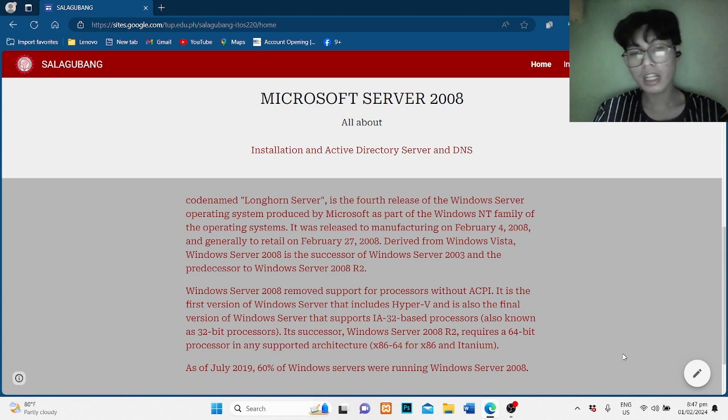As of July 2019, this is currently outdated, but I think it maintains this percent, which is 60% of servers were running Windows Server 2008, because it's not that popular anymore since there are newer versions launched now. So, let's go to installation.